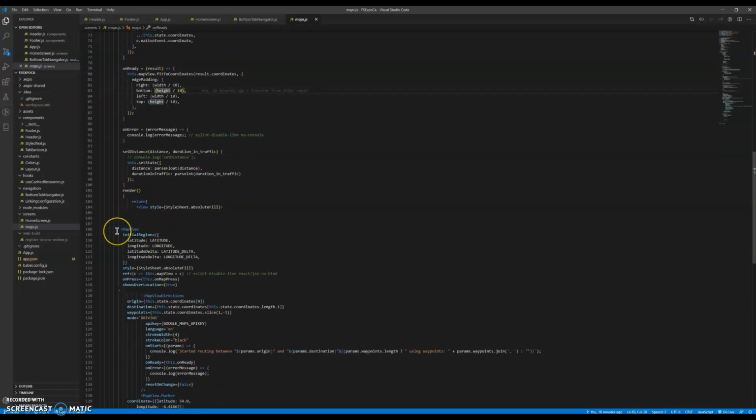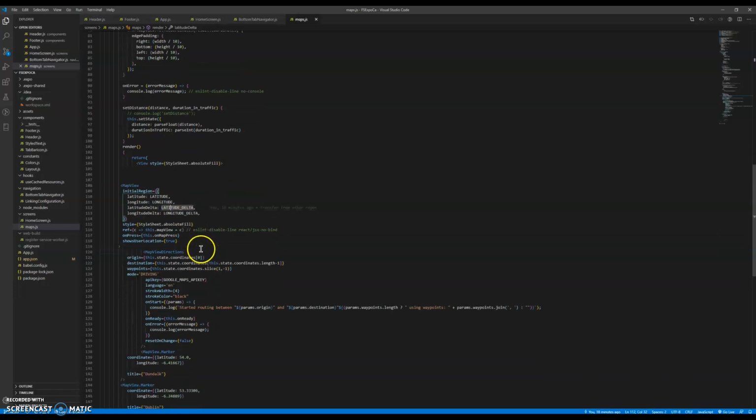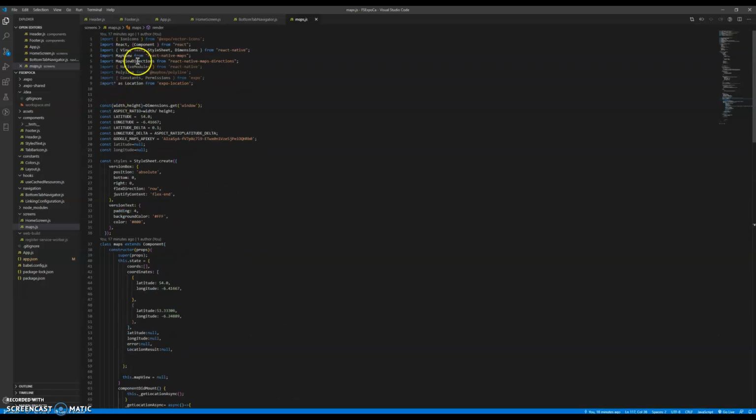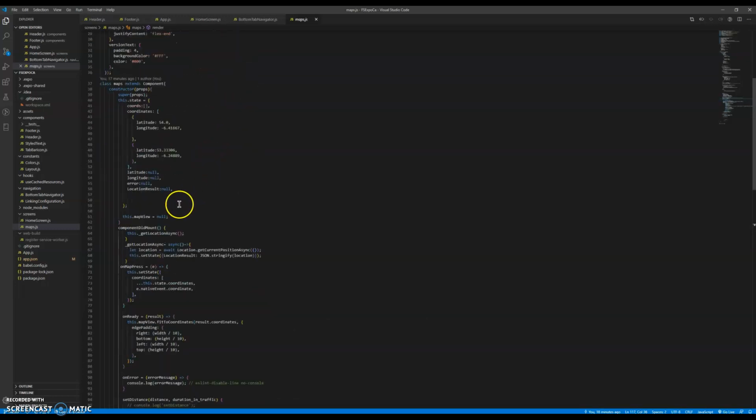Here we have the map. So the map I imported using the map view. Here we have longitude, latitude, latitude delta, longitude delta, and then we have the map direction. So for me to be able to get the directions on the map, I had to put them into map view directions. This was also imported here at the top from React Native Maps Directions.